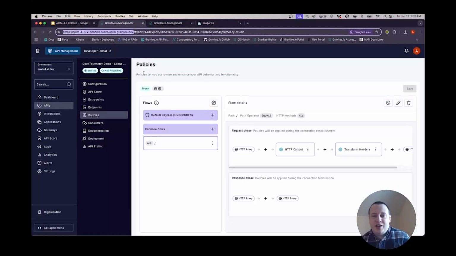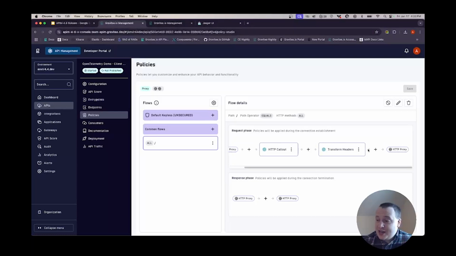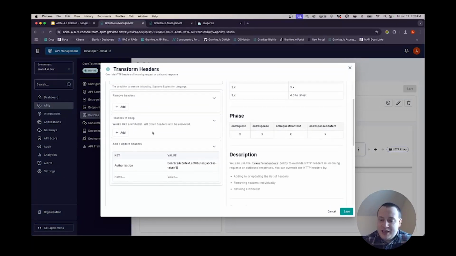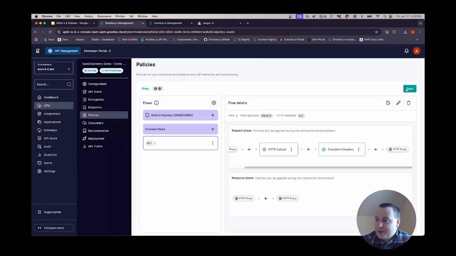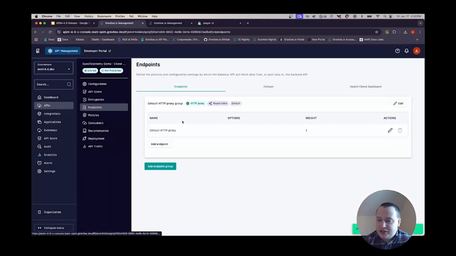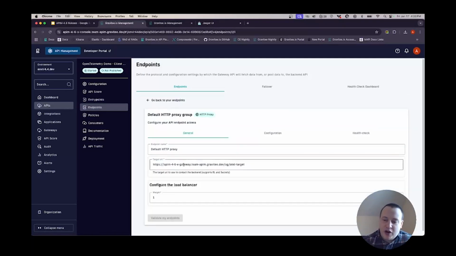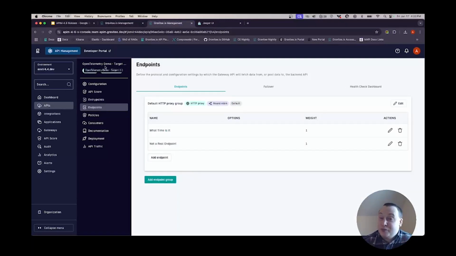So on the first side, we have the OpenTelemetry client. This is the client API that's going to issue an HTTP callout request to Gravitee Access Management to get the access token. Then it's going to add that access token as the authorization header using the response that it got from the HTTP callout policy. Then in this endpoint here, it's going to call the upstream target API that is the OTel target. And that's this API over here, the OpenTelemetry target.